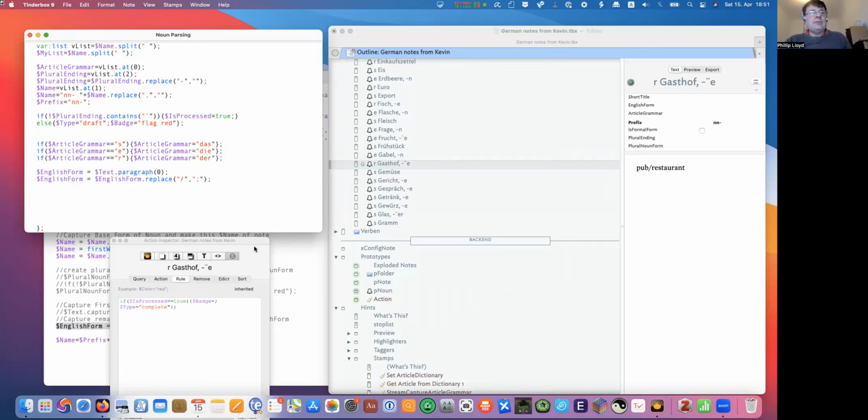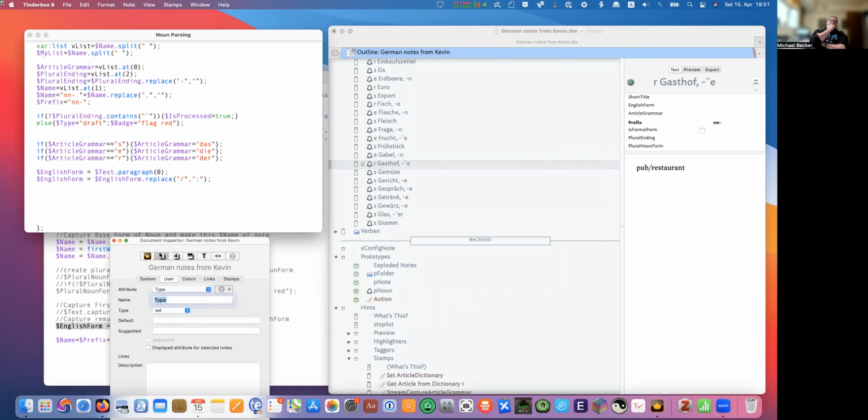As in up here, click there, go to your user attributes. Yep. Go to English form. Yep. And make it a list. Yeah, because that way, if the word has pub, restaurant, if it has multiple English words associated with it, it's now a list. Perfect. So now apply that stamp to that note. Let's see what happens.